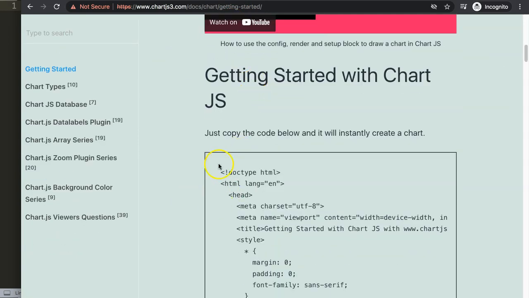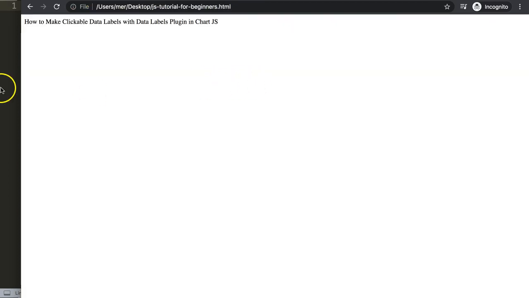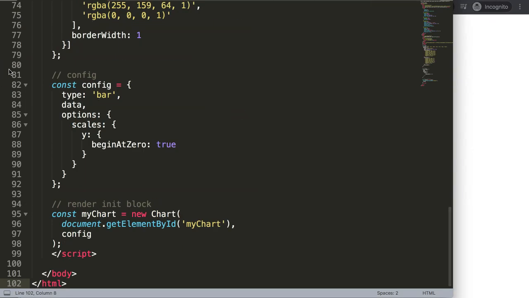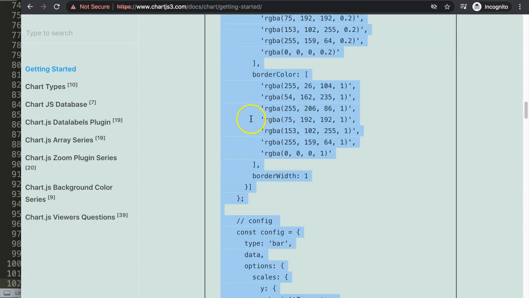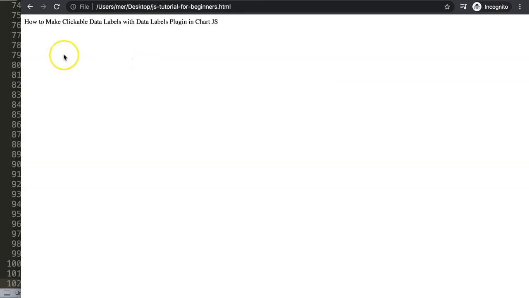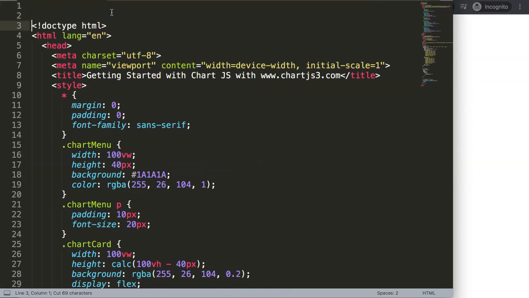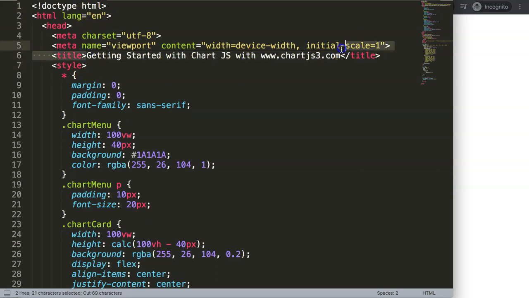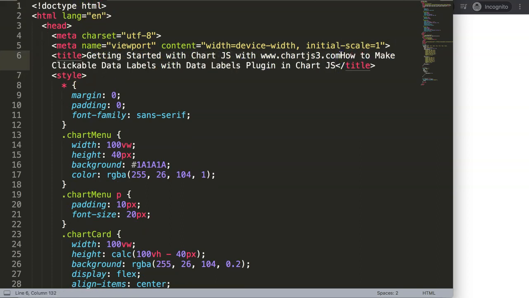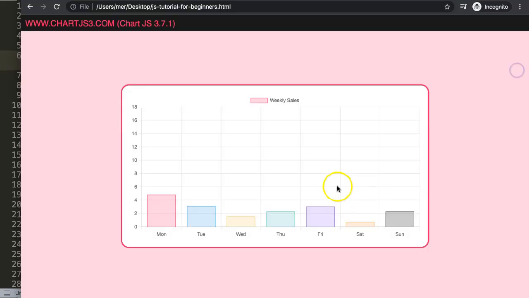Once you're on the site, scroll down and just copy this entire chunk of code here. Once you copy this, just paste it all in here. And by the way, if you want to understand what this code is, make sure you watch this video here that explains it all. Once I did that, I'm going to just grab this title here and replace this. Oh, there we are. Save that and refresh. There we are.